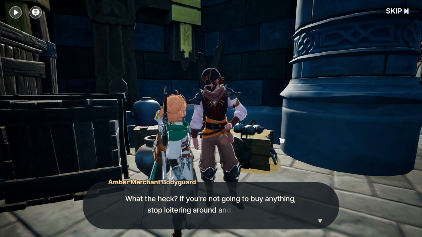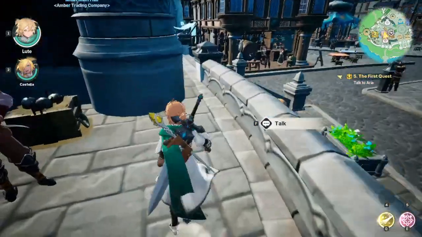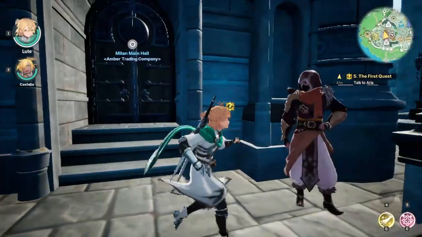What the heck? If you're not going to buy anything, stop loitering around and just get lost. Well, don't mind me, I just want the free treasure chests.